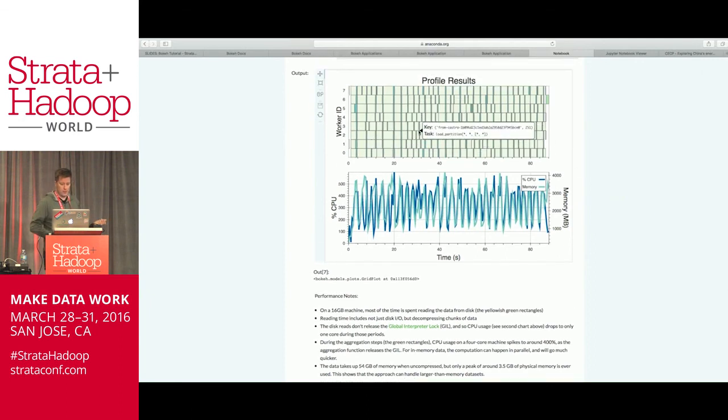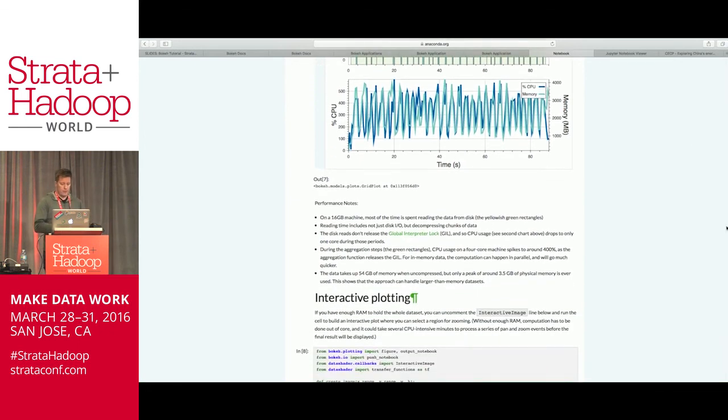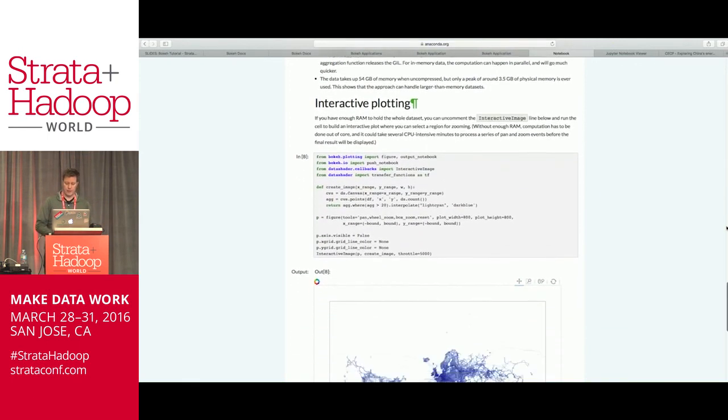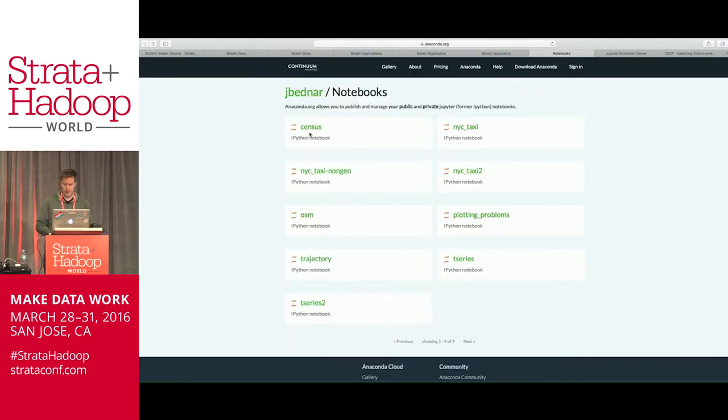And so you can actually see, in this profile, there's actually a lot of reads that show up. But he did go ahead and run this on the full 54 gig data set on a machine that had enough RAM, and it was actually very, very fast to do so. So that's one of the ones that's there. If we go back, the New York City taxi is there.